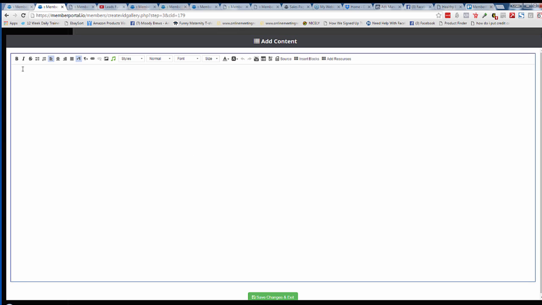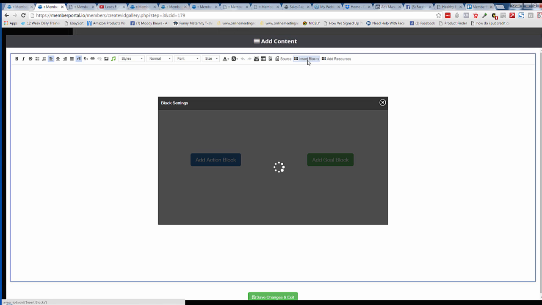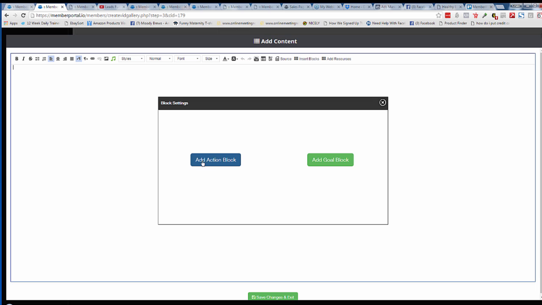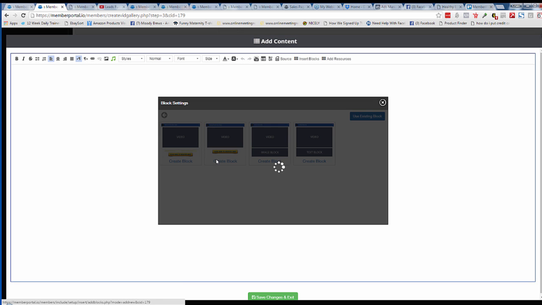So I'm going to go ahead and click in the area where I want to display an action block. I'm going to come over here and click Insert Block. And next, I'm going to click this blue button here that says Add Action Block. And we've got another video that shows you how to set up a goal block. So I'm going to go ahead and click this.